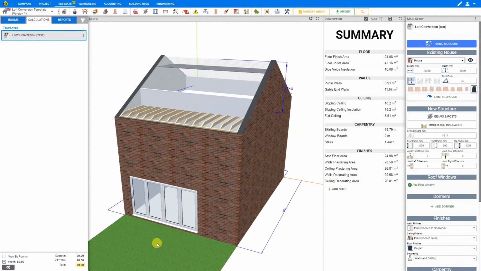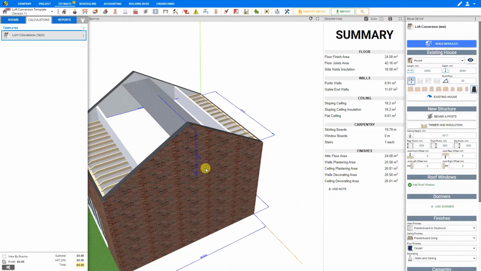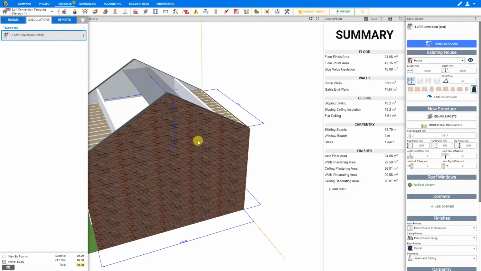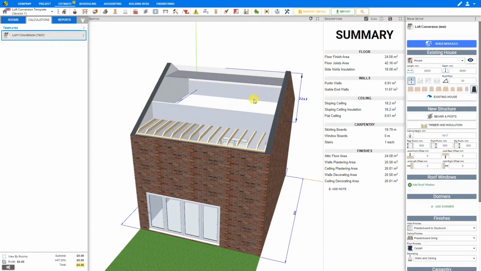As a point of reference, the patch of grass indicates the rear of the house, and if we circle around to the front, we'll see the front door on the front of the house. If we angle up to look at the loft conversion, we can see that currently the roof is transparent, but represented by a mesh grid to mark the roof line boundary.